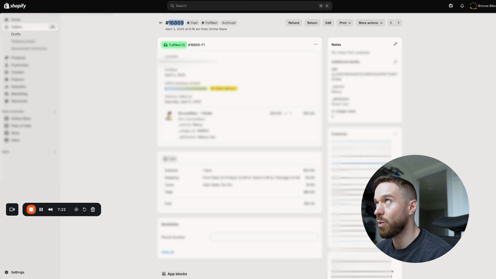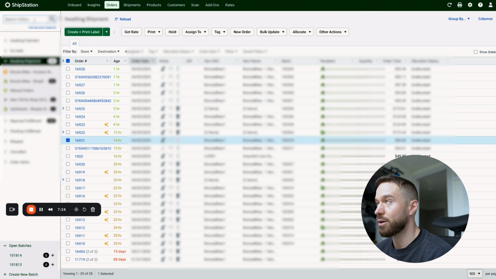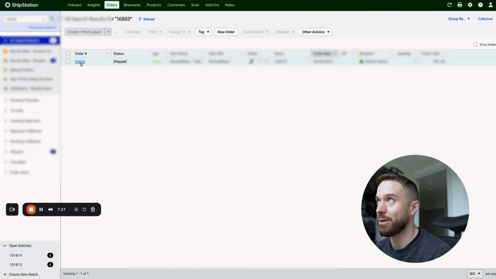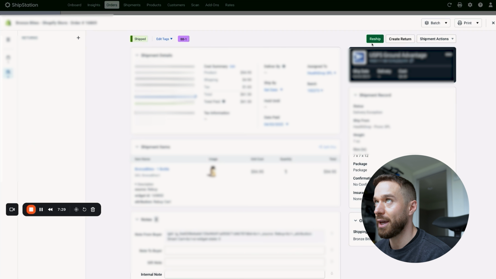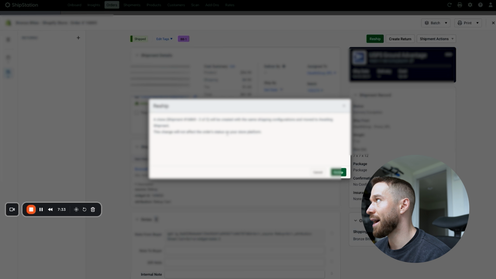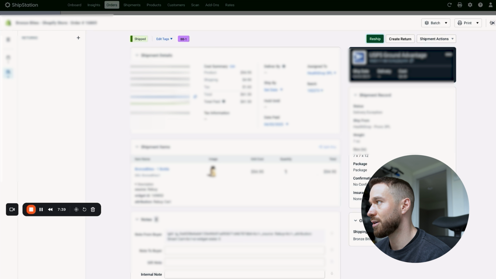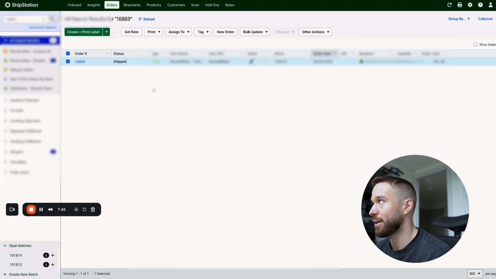But in this situation, we can search this order, and I'll show you an example of how in ShipStation you can reship. So again, shipped. Now we can hit this green button here and click reship. This will not affect the existing order and it'll create a clone. Then we can generate a reshipment. So it's pretty well integrated when you're working with ShipStation. In my experience, this is super clean.